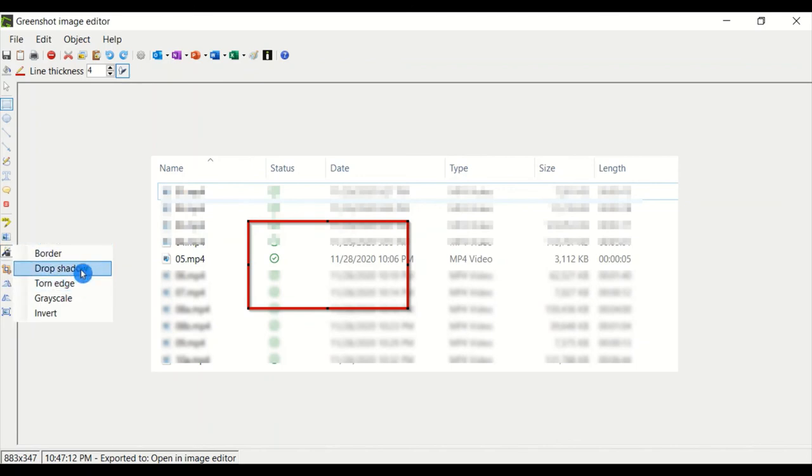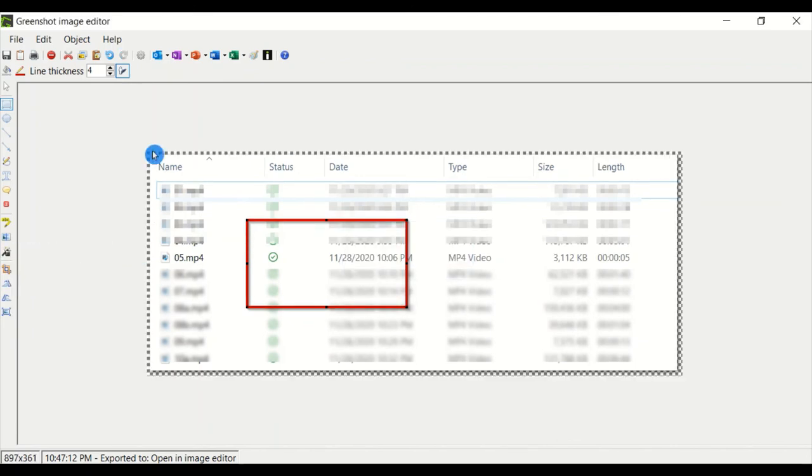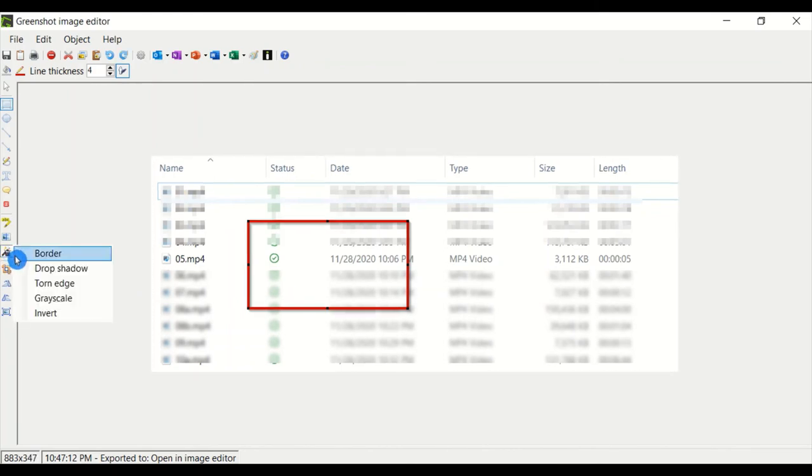The drop shadow, it's okay. Click on that, gives a line with a shadow. But sometimes I use that, but not that often. What I do use all the time is the torn edge.